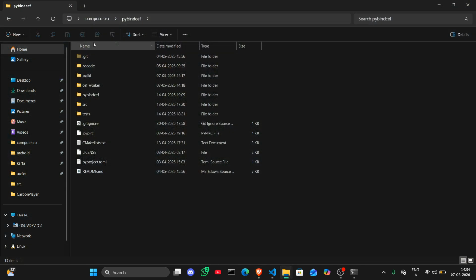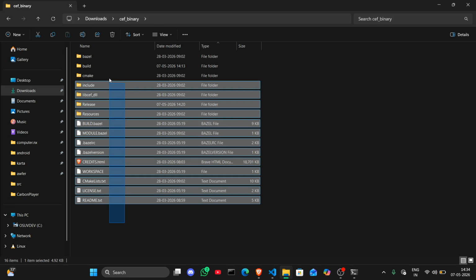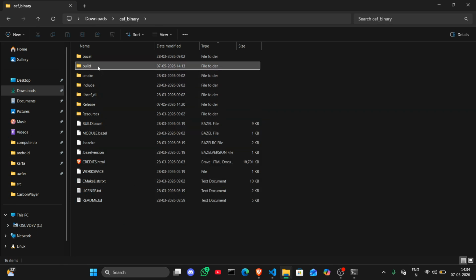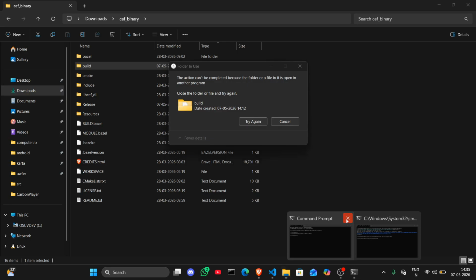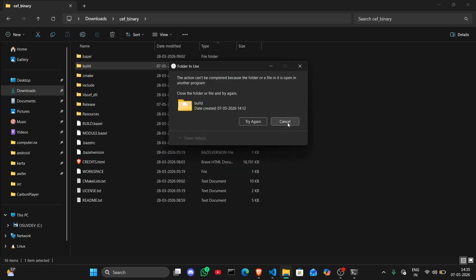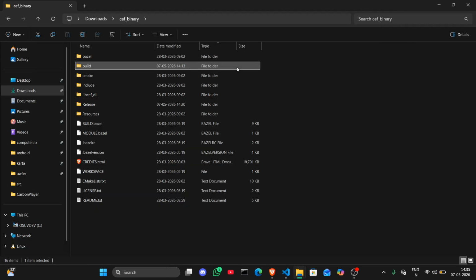So let's come to the Downloads folder. Yes, so here it is, the CEF binary, and this is how it will look. There will be no build folder initially because you have to build the extension now. Let me close this. Oh, I think this might be in use. Okay, let's just close this. Yes, let's delete this folder.